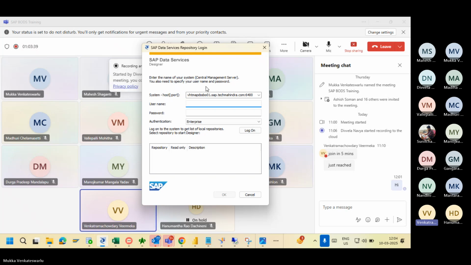If you see your screen, the system host name and port is nothing but the backend database only, right? Yes. Which means we can connect to Sybase. No, in this case it is not a DB. This is not a Sybase server. This is a BODS server, not a Sybase server.